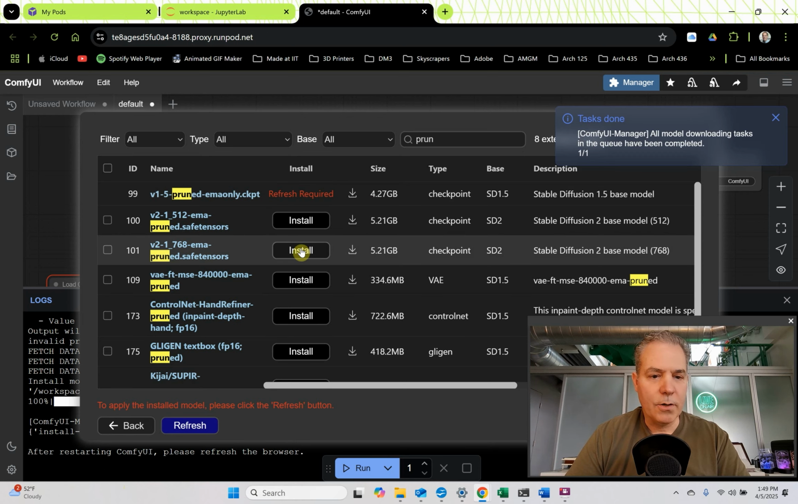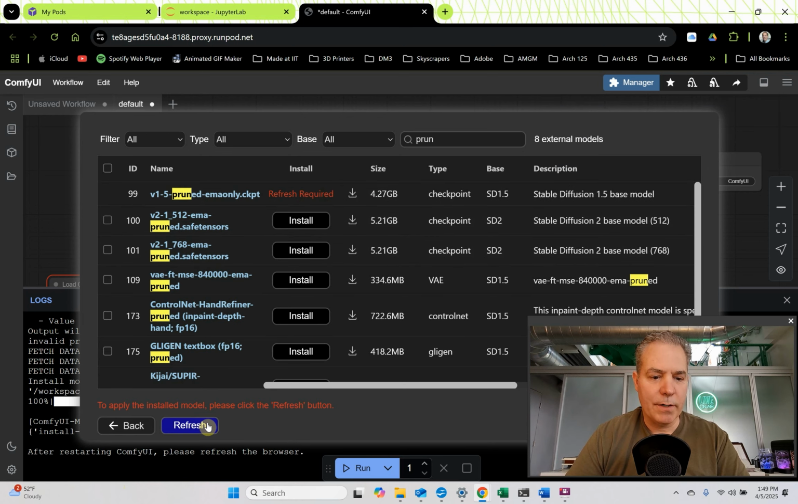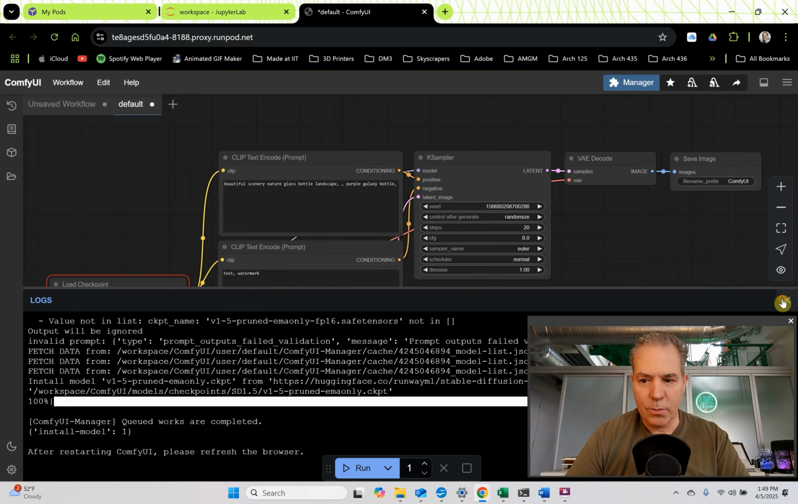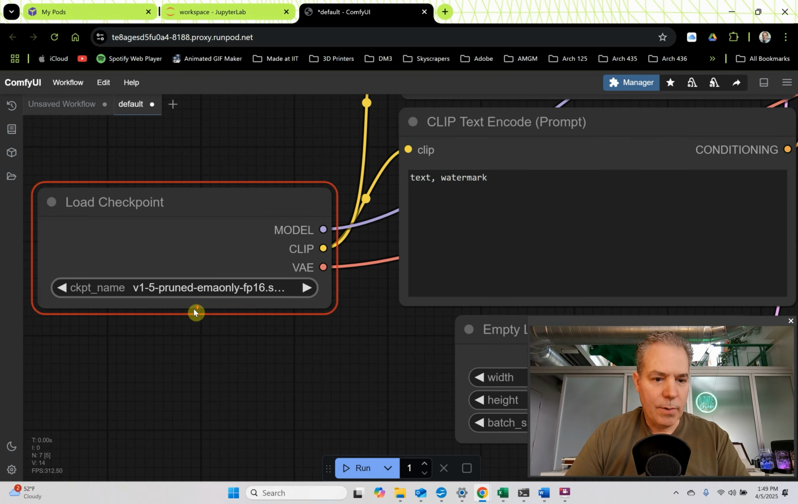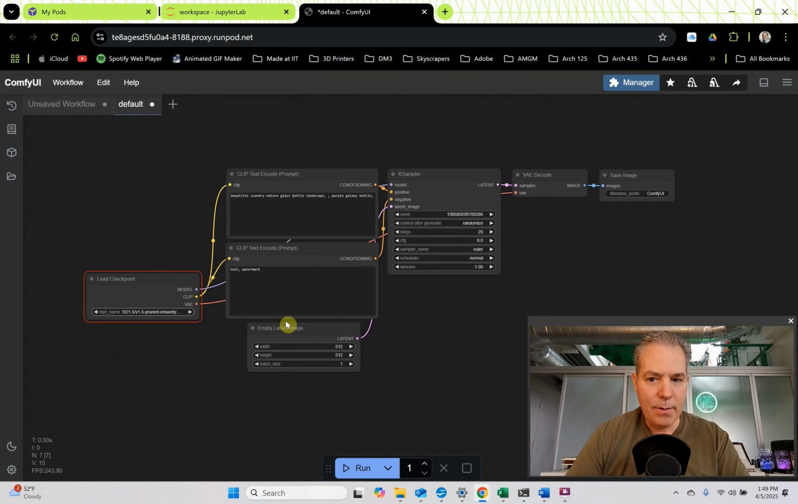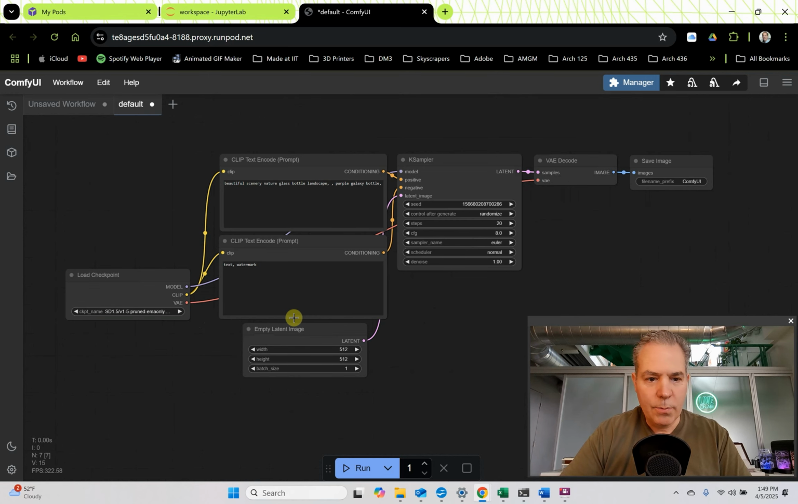All right, that took a little bit of time. It says refresh required. So I'm going to click on the refresh. That refreshed. I'm going to click on back. I'm going to close this. I'm going to close this window. So now when I click in here, it's not this model, but when I click on here, it's going to give me the option to select the model that we downloaded. Okay, now we pick that one. Now when I do Control Enter, we should be good to go.